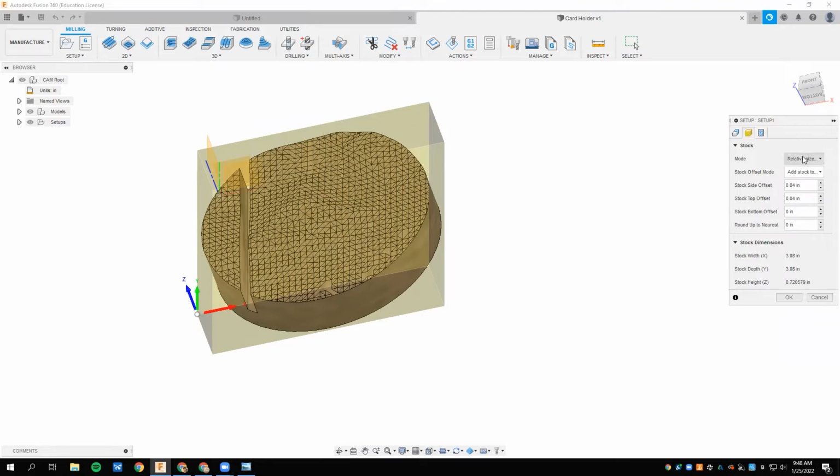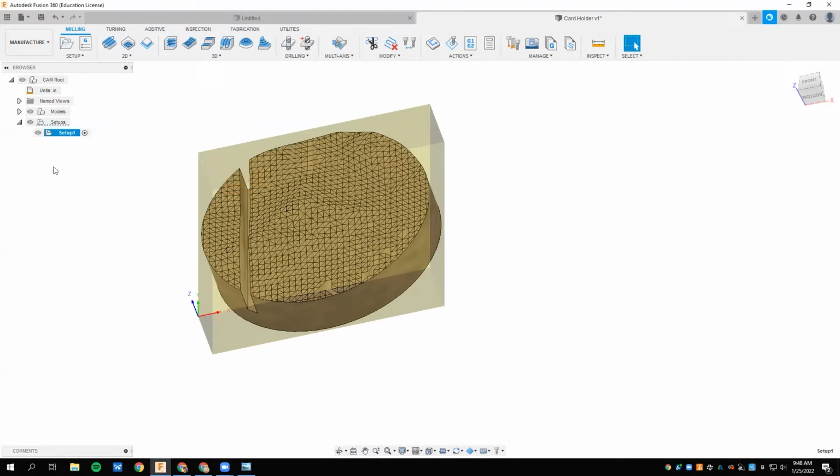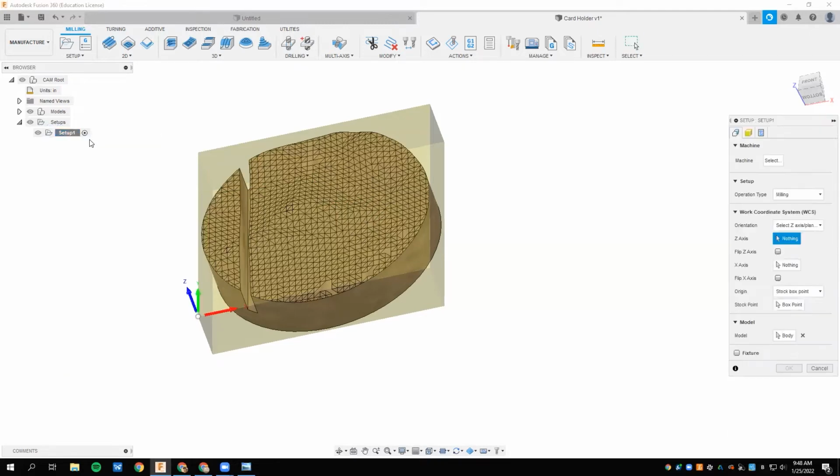In the stock definition tab, we can use a fixed size or a relative size. Box is generally the most common, but we have a whole range of options here. I'm going to go ahead and use the relative size box. By default, it's adding 0.04 inch of material on the perimeter and 0.04 inch of material to the top. I'm going to change that to zero since our true material size will be the same size as our coaster on the top. And on the side offset, I'm going to leave it the default 0.04 for now. I'm going to go ahead and select OK. Now, if we need to make changes to this setup, we can right-click on it and select Edit, and we can change any of the parameters that we need to.